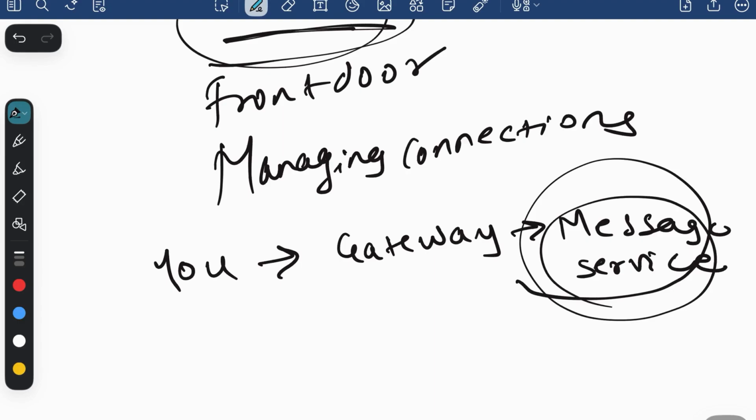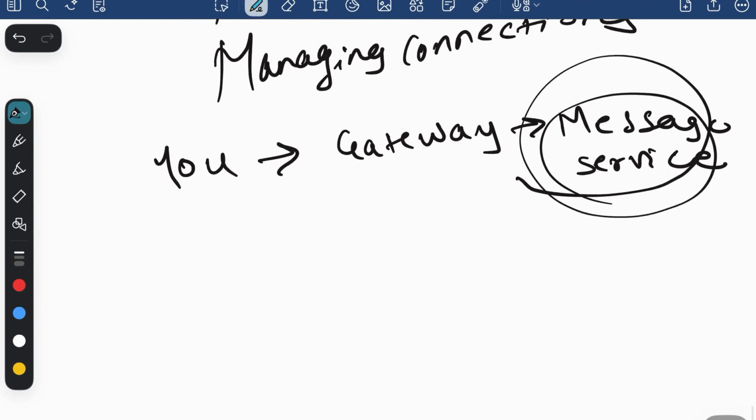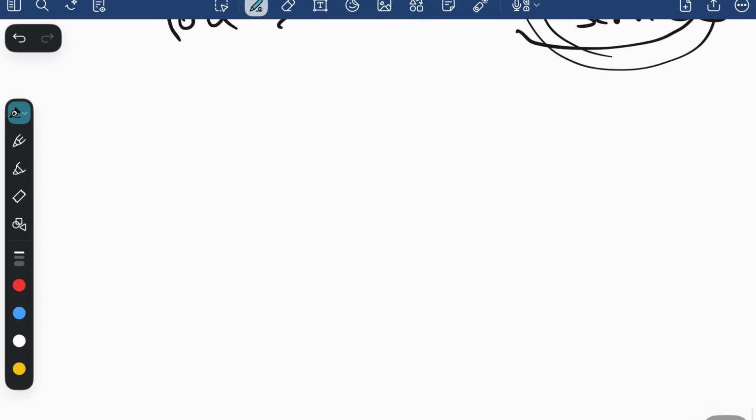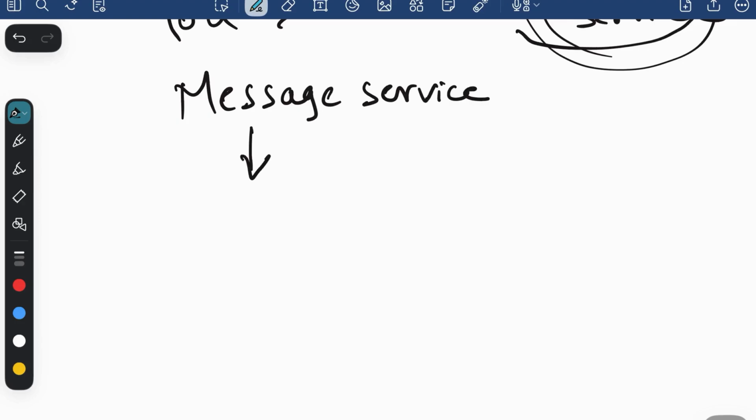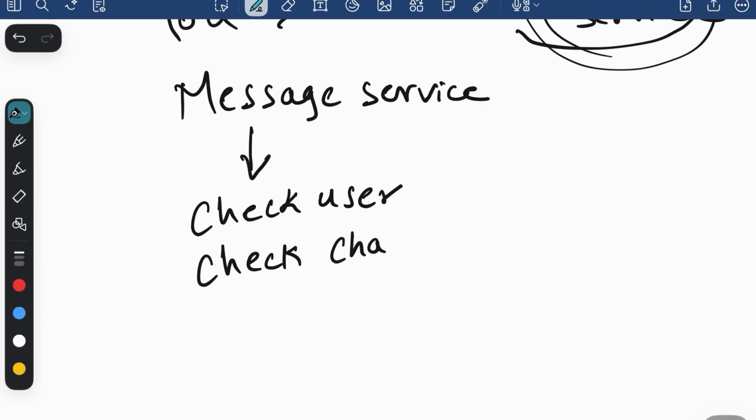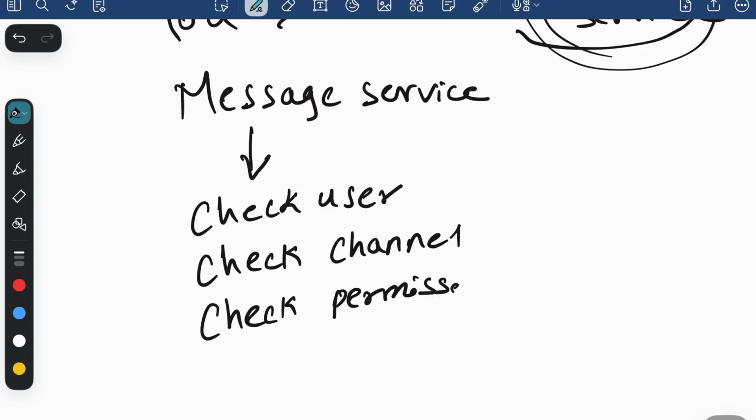Now imagine Discord blindly accepted every message. That would be a disaster. Before storing anything, Discord verifies multiple things. Does the user exist? Does the server exist? Does the channel exist? Does the user have permission to send messages? Is the request valid? These checks happen constantly. And this is a principle you'll see in almost every backend system.